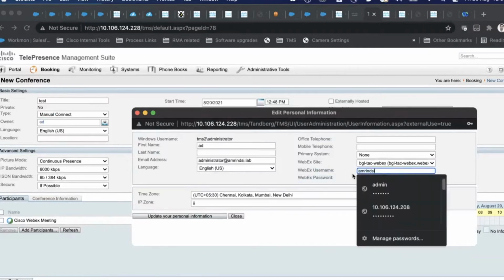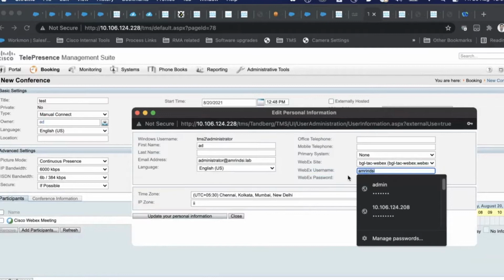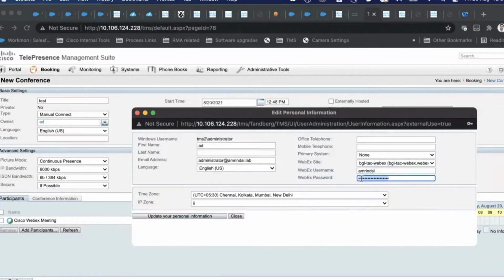Else it would not let you do it. I cannot just define any website and use it for bookings. Right? So every website would require a user account that has the required permission to book meetings. So you have to define your username and password, which is from the website.